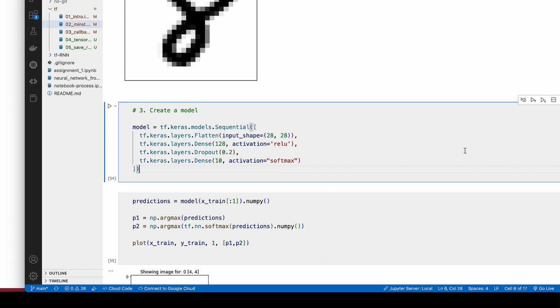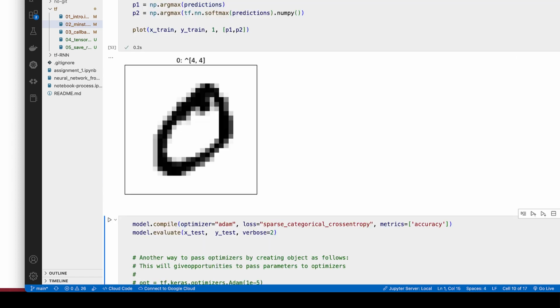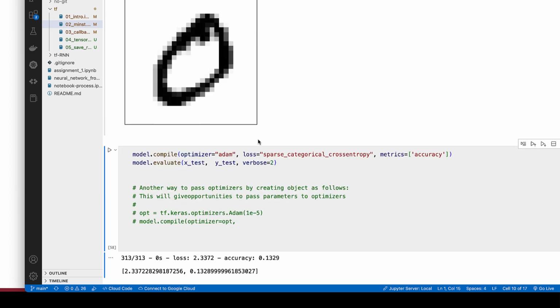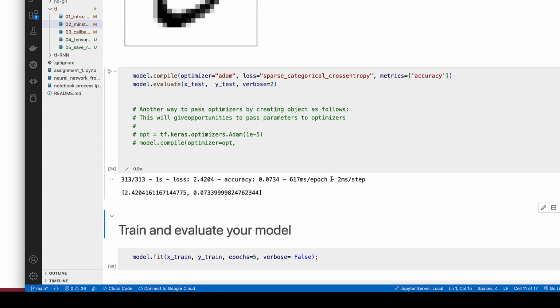And then we will build that model, and do a prediction just to see, without any training, what kind of expectation we get. This is image 0, the label is 0, and your neural network predicted it is 4, because not much training has happened. It is using the default weights. Now let's go back and compile and do the evaluation once more. Right now we are getting about 7% accuracy, which is not great.